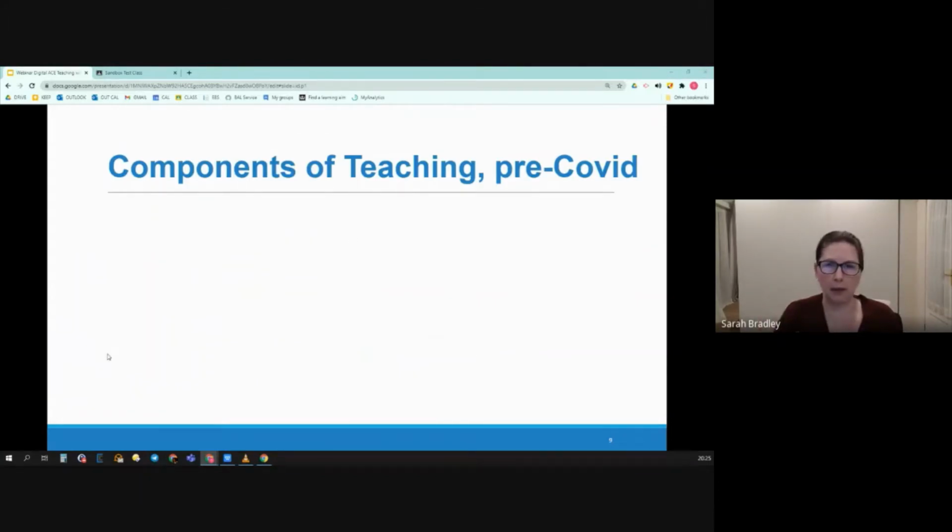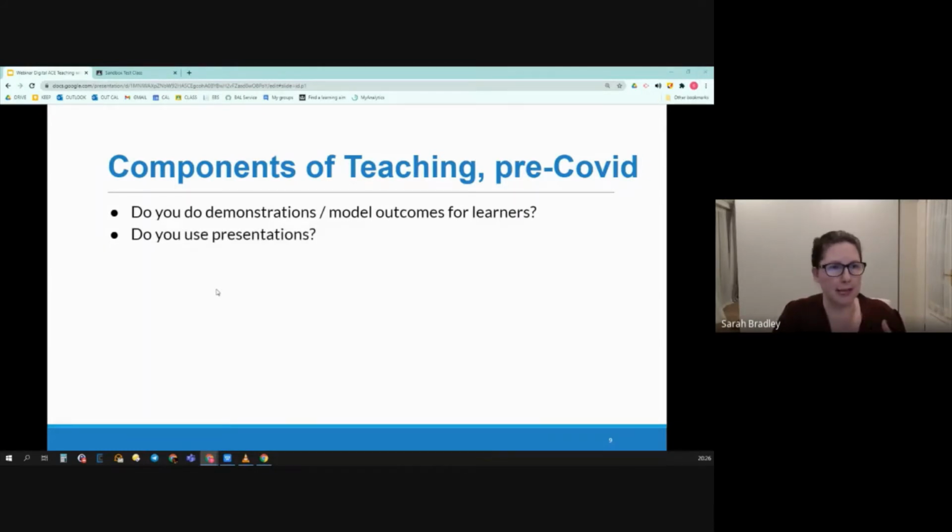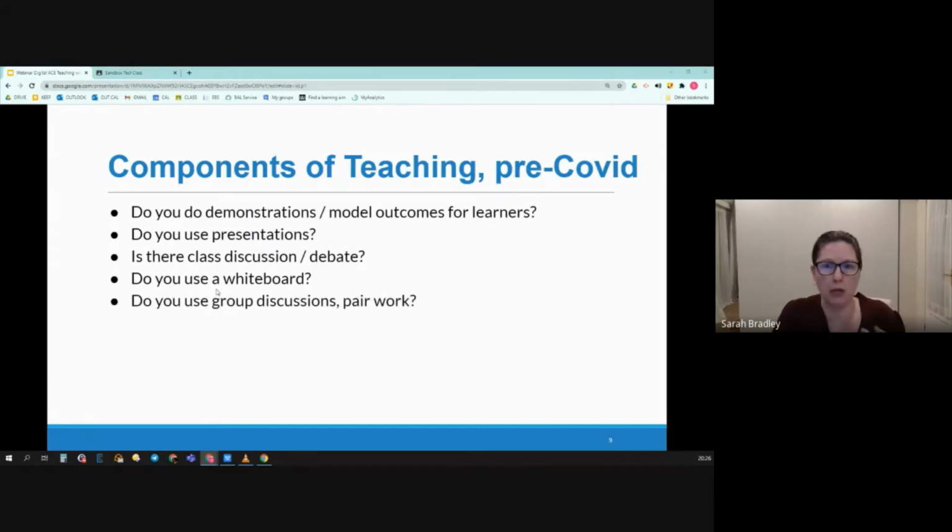Let's take a step back and look at the components of your teaching before COVID. So if you're taking notes, feel free to jot some bits and pieces down. Otherwise, just have a bit of a think about what your teaching actually consisted of when you were in the classroom. And what I mean by that is, did you do demonstrations? Do you model outcomes for learners? Do you use presentations? Is there class discussion and debate? And did you use a whiteboard, a physical or electronic whiteboard, such as ProWise? Did you use group discussion, small groups and pair work?